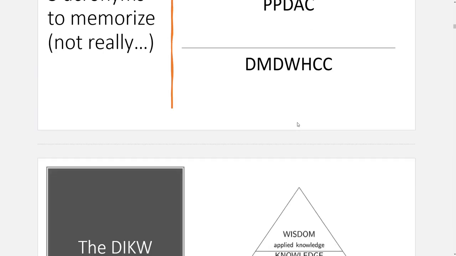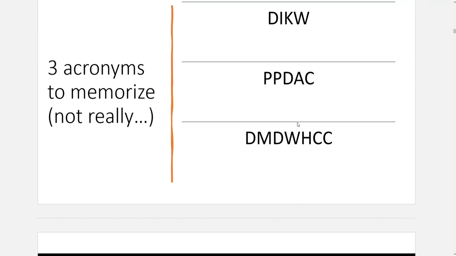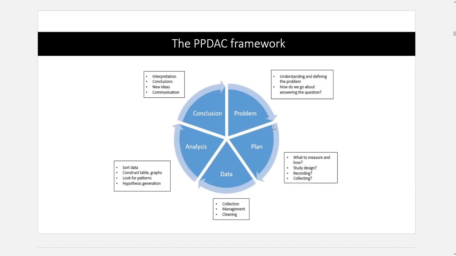And we're going to come down to PPDAC: problem, plan, data, analysis, conclusion. We start here with a problem. What is it? What's going on? We need to understand and define the problem, how we go about answering whatever the question is or obtain the result that we need. Let's plan the whole thing out, start to finish. What data do we need? All right, we know what data we need now. We need to collect it, manage it, clean it.